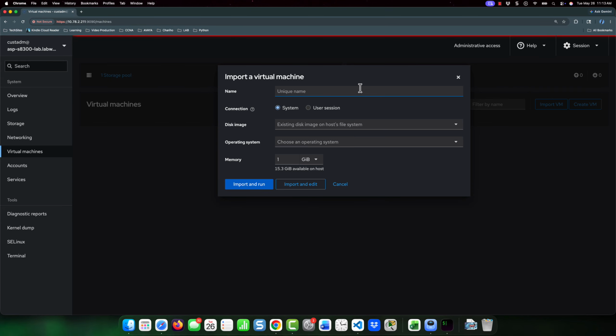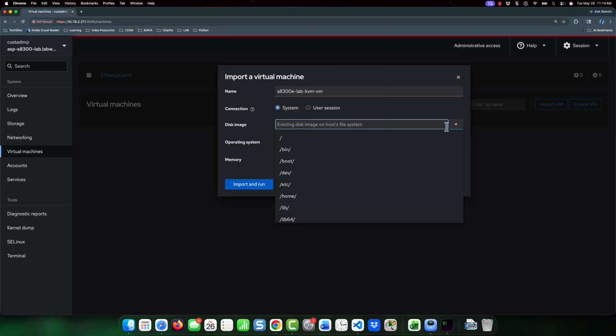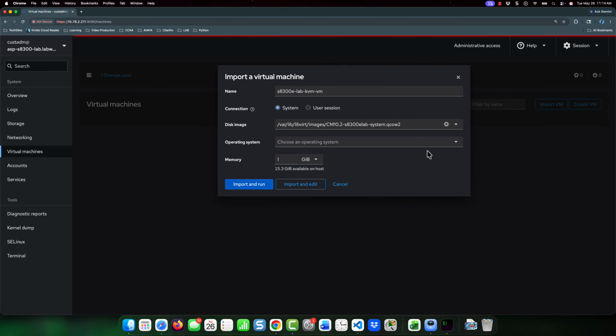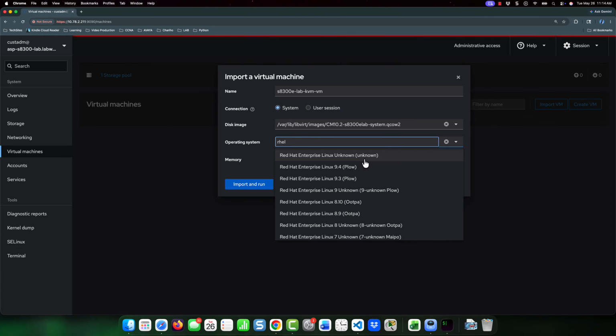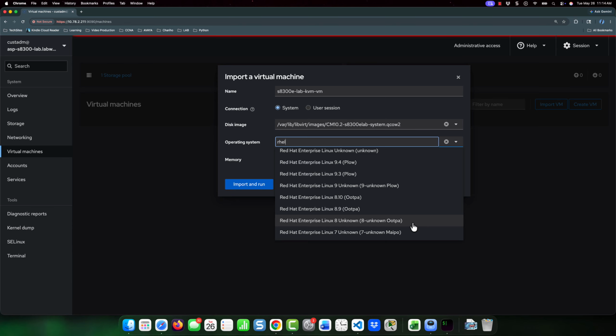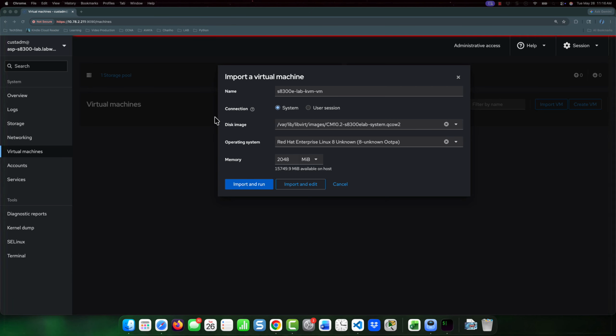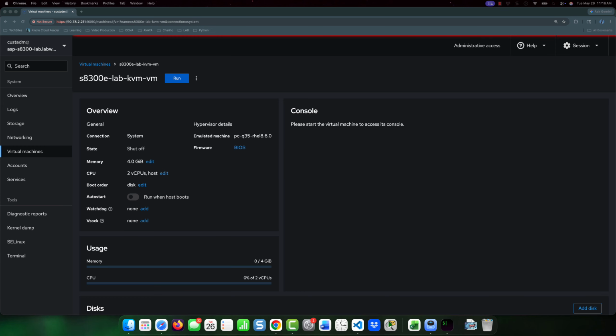In the dialog box that pops up, we need to fill in a few key configuration details. First, give your virtual machine a name, and then point it to the exact location of your system disk image file. Next, for the operating system dropdown, you want to select Red Hat Enterprise Linux 8 Unknown. Finally, go ahead and populate the memory field. Just make sure that you match the exact specs outlined in the Avaya documentation for your specific virtual machine instance. Lastly, choose Import and Edit.